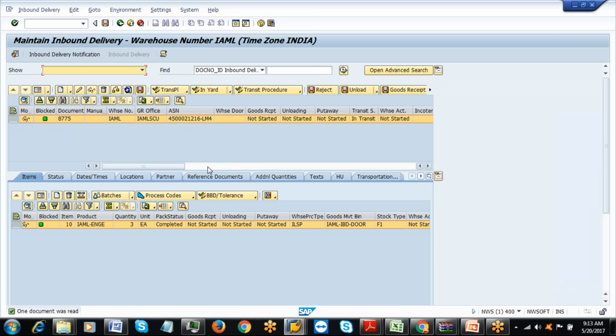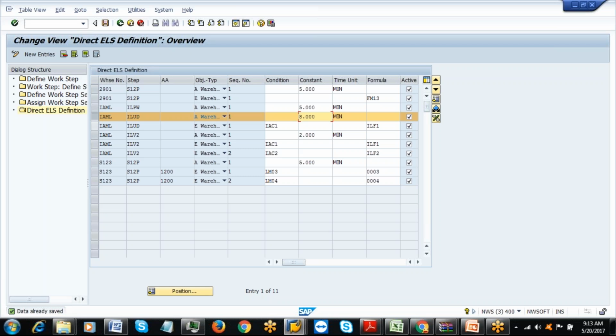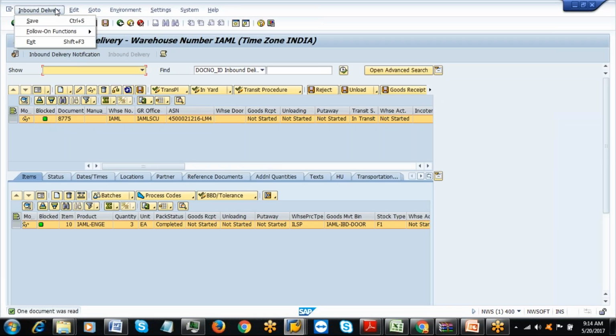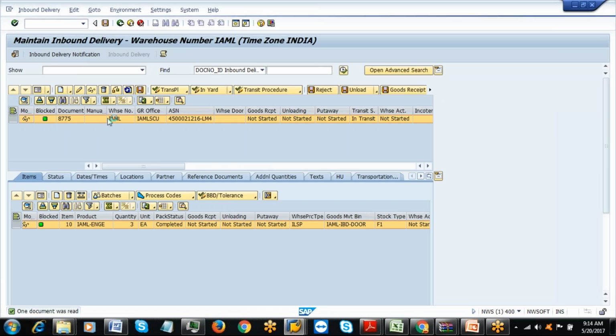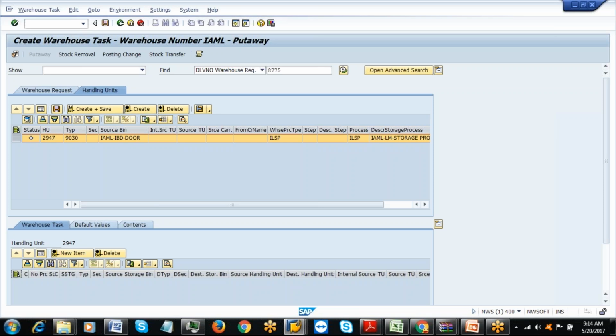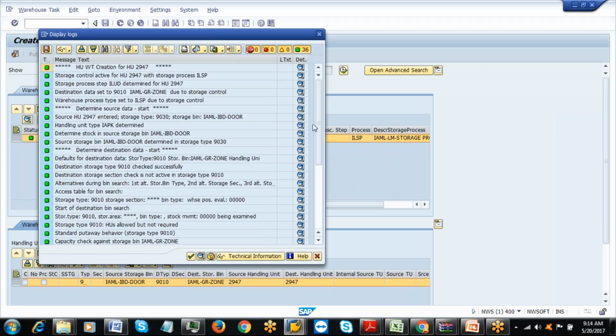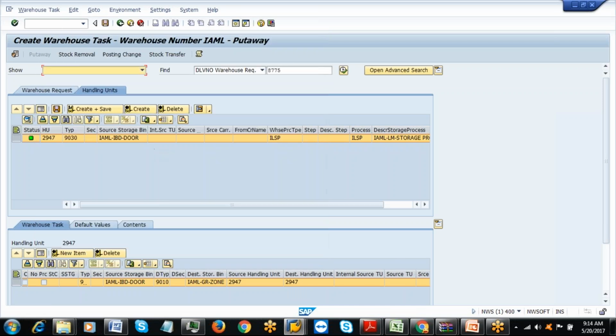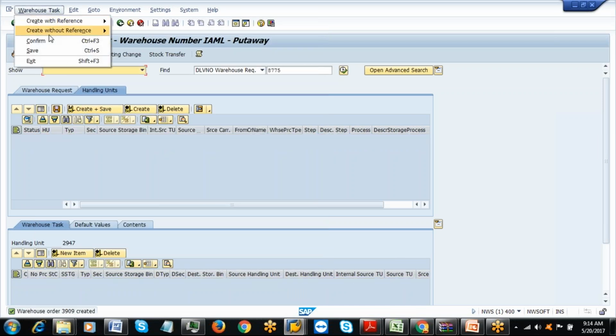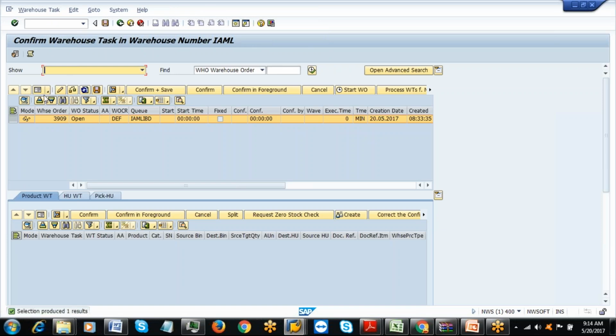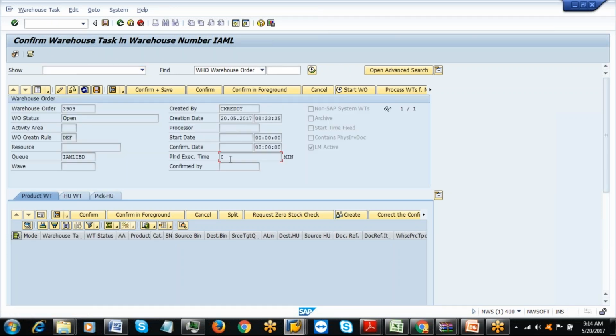Now it is calculating IAC1, right? The weight is more than 10 kgs, more than, yes. Okay, thank you. Now again go to follow on function, warehouse task, and create. Here it comes. Now press here, go to task. Okay, got it. So E is mandatory. A is not mandatory.